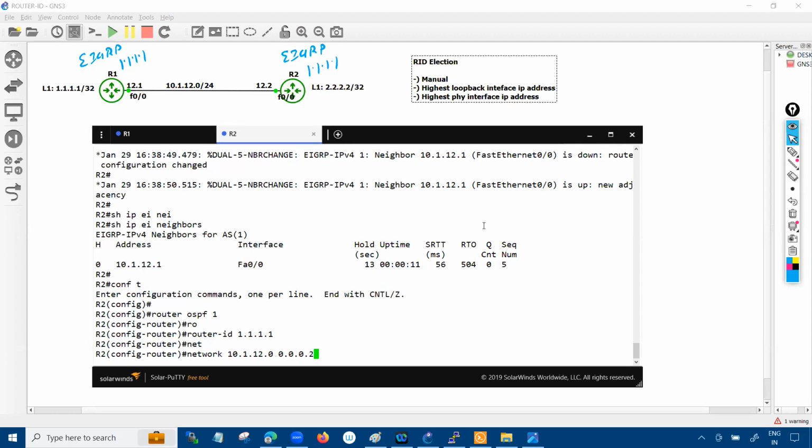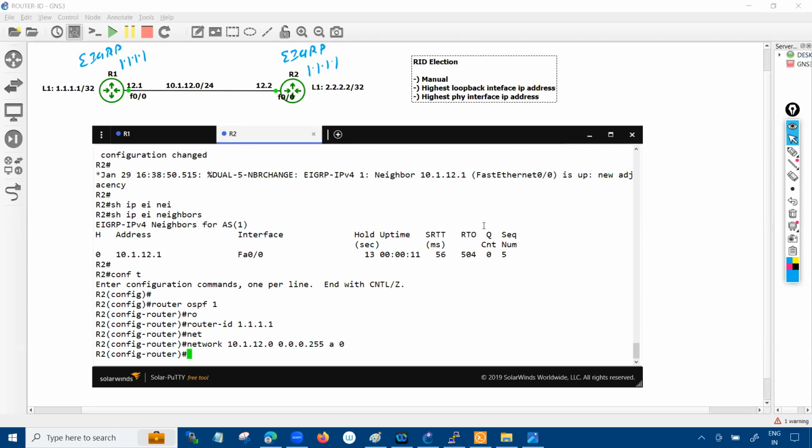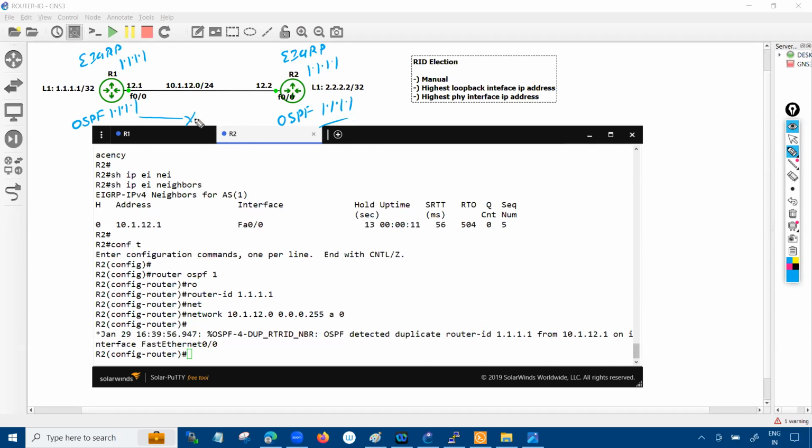10.1.12.0, and I said 0 to 255, area 0. If you see that, what happened? They will not form the neighborship. Because from an OSPF perspective, what I did in OSPF was define 1.1.1.1 as the router ID, and on the other router OSPF also has 1.1.1.1 as the router ID. So if the router ID is the same in the OSPF protocol, they won't form the neighborship.